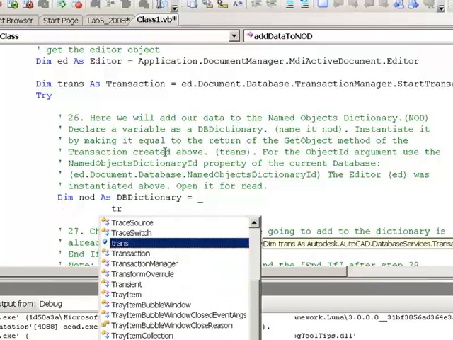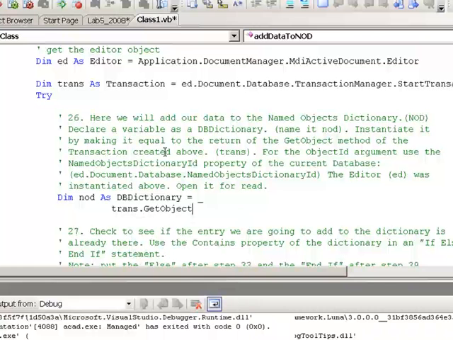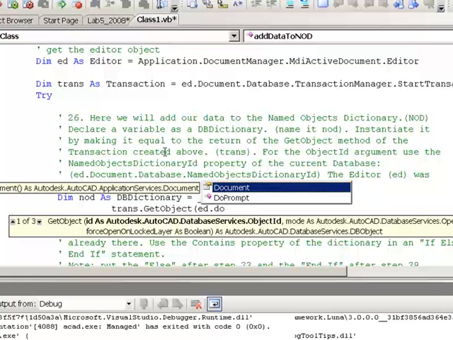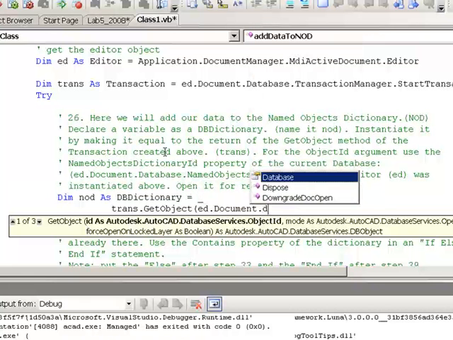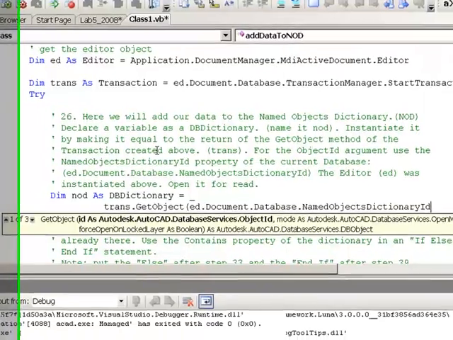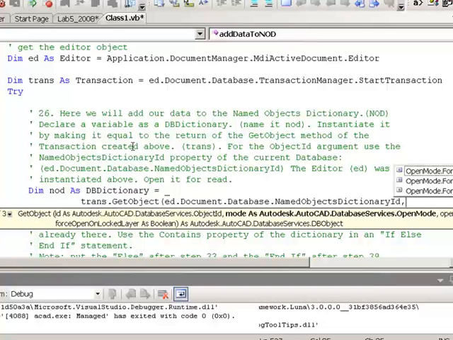So we use the transaction GetObject. We just use the editor, and then document database, and the named objects dictionary ID for the object ID argument of GetObject, and let's open that for read.